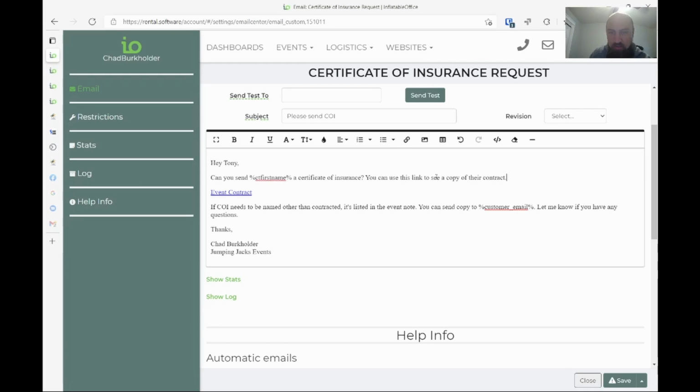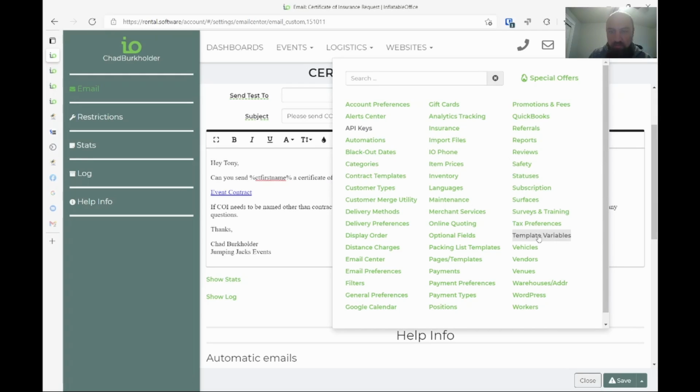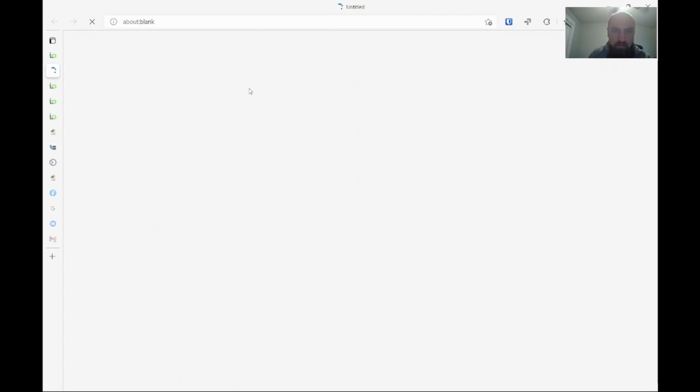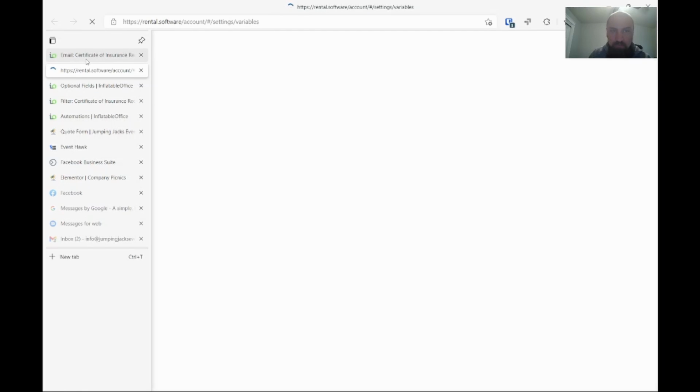You can use the link to see a copy of their contract. The contract has all the information, the location, phone numbers, whatever they're going to need. So I just send that instead of using merge fields. If you'd rather not send the contract, you just want to do the merge fields, you can use the merge fields from the settings. You can just go to template variables and use the merge fields that are in here, and that way there's no contract. You're not sending that out.